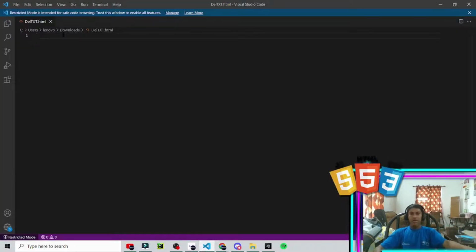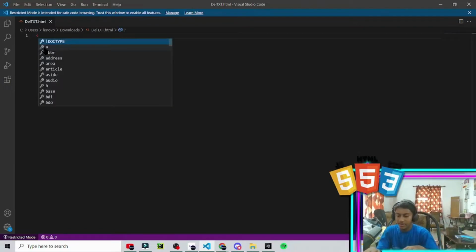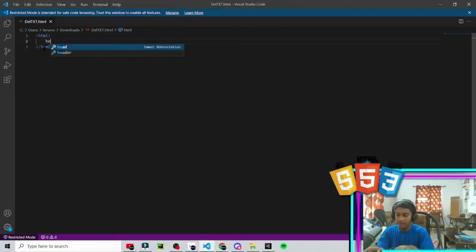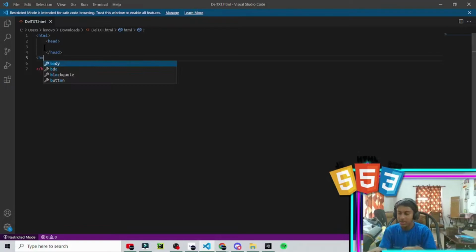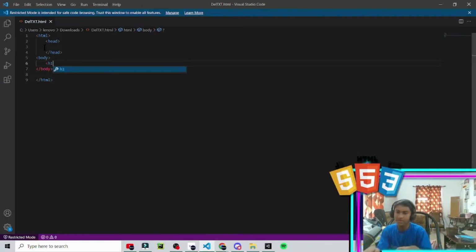We'll go to Visual Studio Code and first of all write the basic skeleton: the HTML and the head. The head is actually not that necessary, but I'm doing it for the sake of the skeleton. The main part is the body. Here I'm going to be writing an h1 tag, which is the biggest of all the heading tags, with something like hello world.